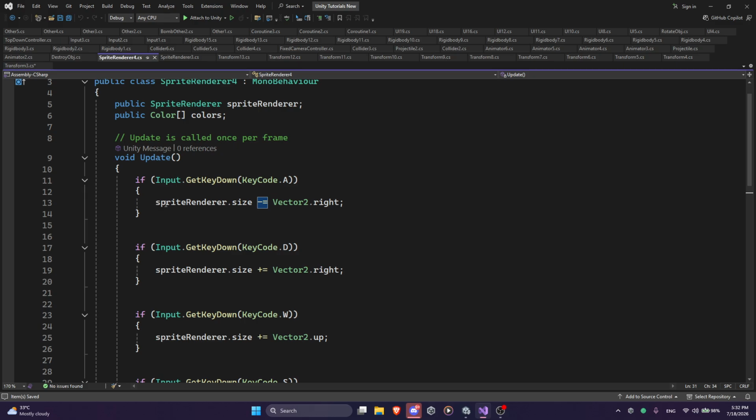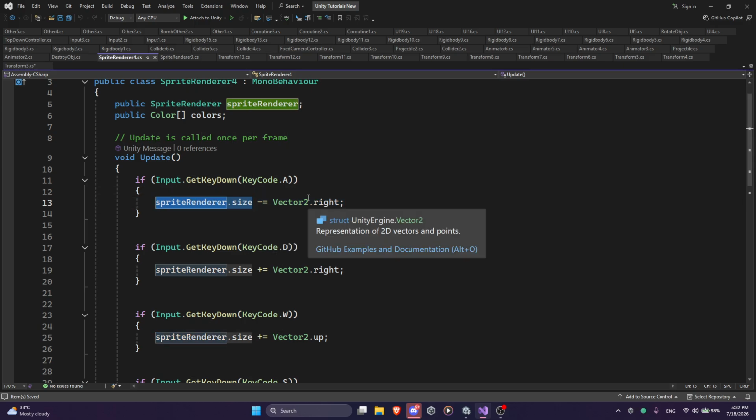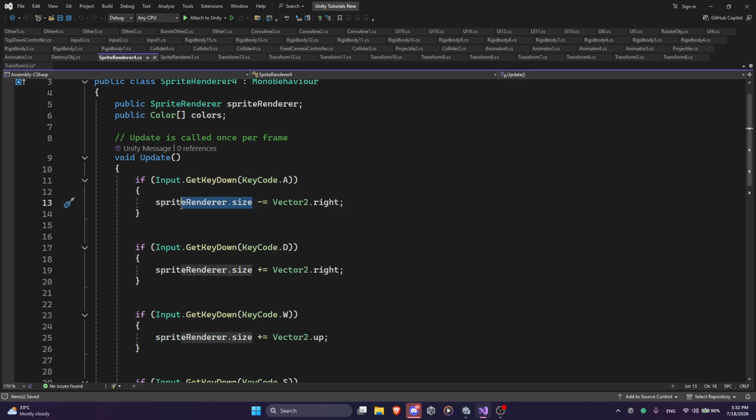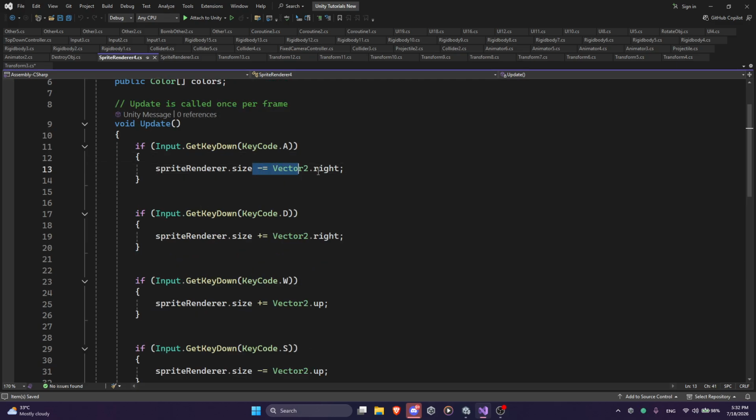So to change the size here, that's a vector too, so it has an X and a Y. So when we say sprite renderer size, we're referring to the size of a sprite renderer that is in tiled mode. If you don't have a sprite that's in tiled mode, this will not work. I think you'll get an error. Then we add, we can change the size both vertically and horizontally here.